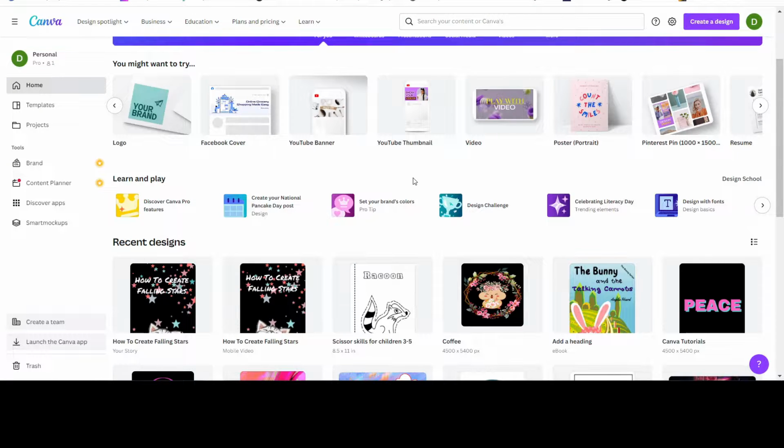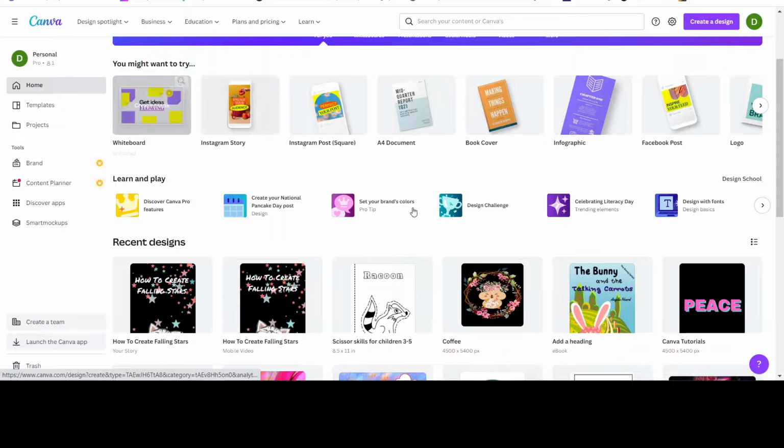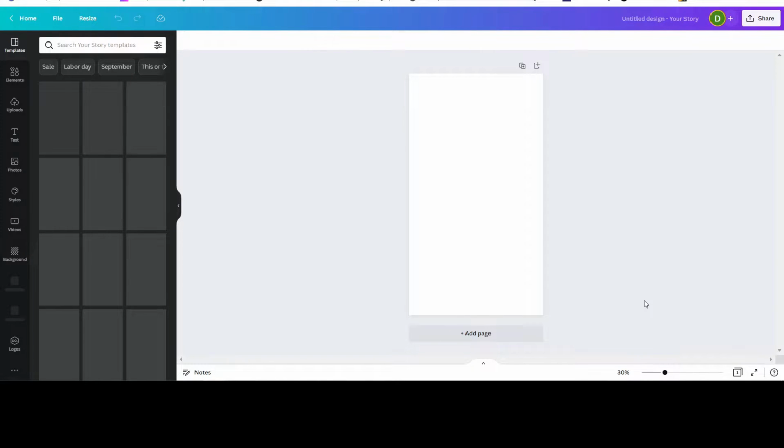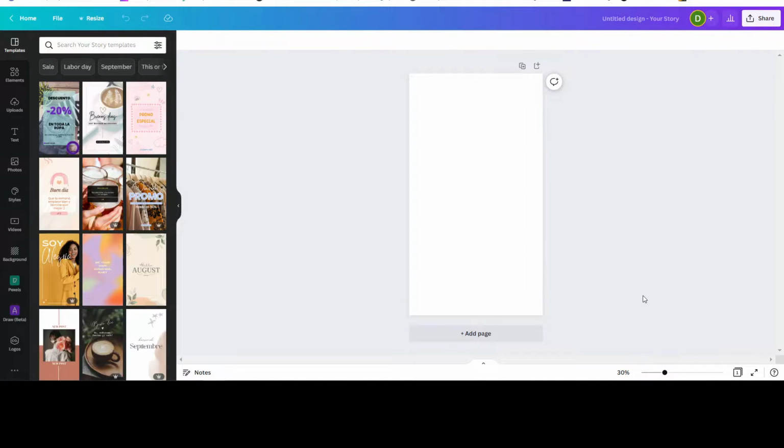So what you do first of all is you go to the main page or home page of Canva and you choose whichever template that you would like. For example, if you want to have a YouTube thumbnail, or let's go for Instagram story. Let's try an Instagram story. Okay, so click that and it will be sized appropriately for the Instagram story.